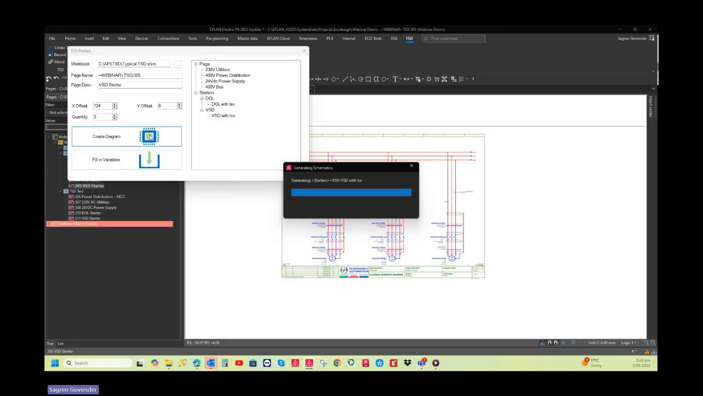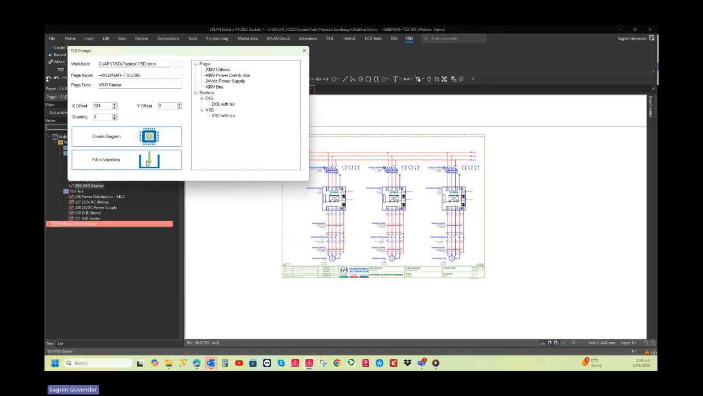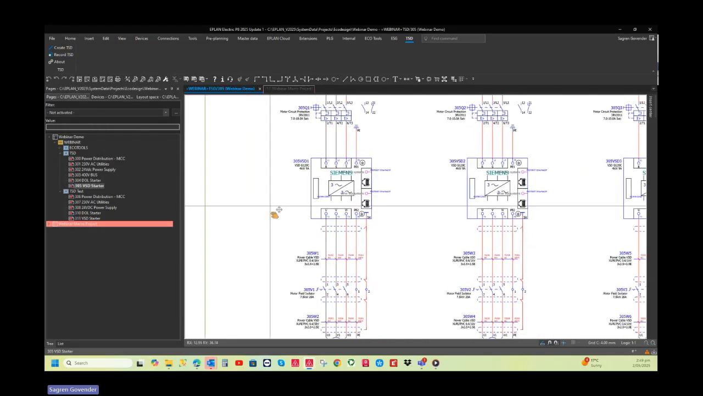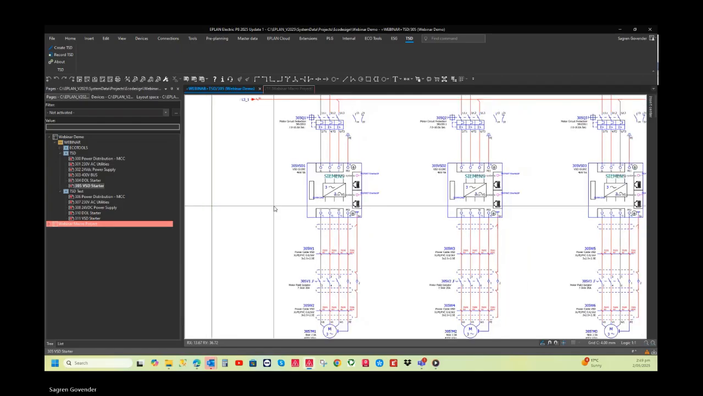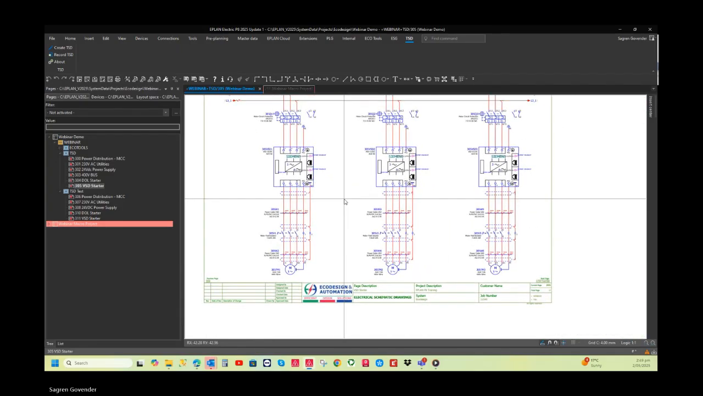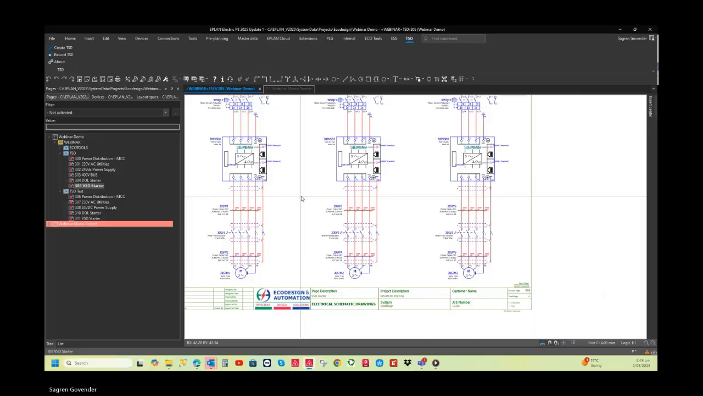So it's going to create the last one now. Almost there. And I'm going to populate the variables. Close this. And now it's done for me. Okay, so that took only a few minutes to do, and it saved me a whole heap of time.